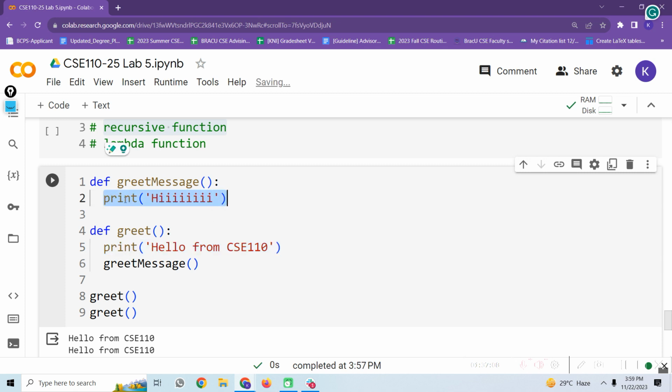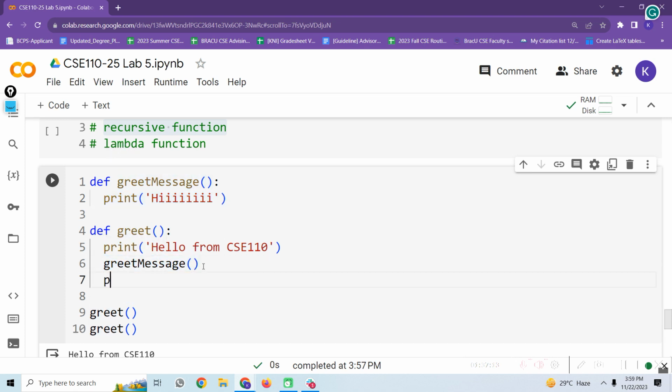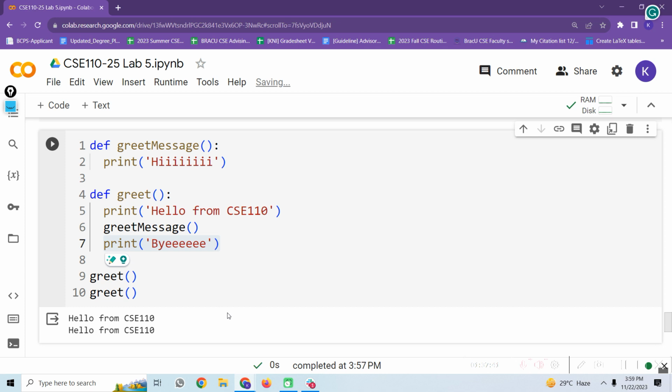Again, after printing this, is there any line after line number 6? No, there isn't any line. Suppose there is one line, print bye. That means at first it will print hello from CSE110, then it is calling the greet message function. It will jump to this line, then it will print hi. After printing hi, it will get back to the next line after this line. So the next line is bye, so it will print bye. So basically at first it prints hello from CSE110, then hi, then bye. So if I run this, hello from CSE110, then hi, then bye.